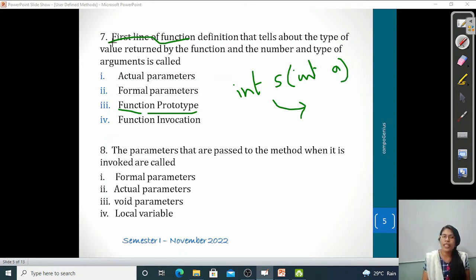Okay, so the first line of the function definition is the function prototype. So the answer is function prototype. You can see here that so much confusion will occur, because the first line of the function definition tells about the type of value returned by the function and the number and types of arguments.